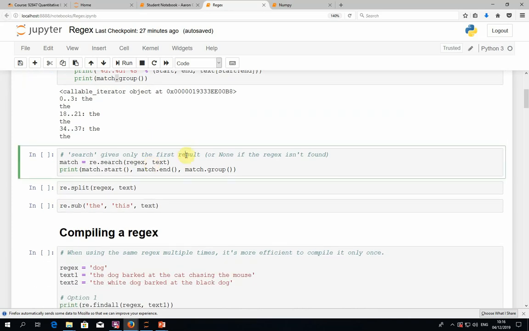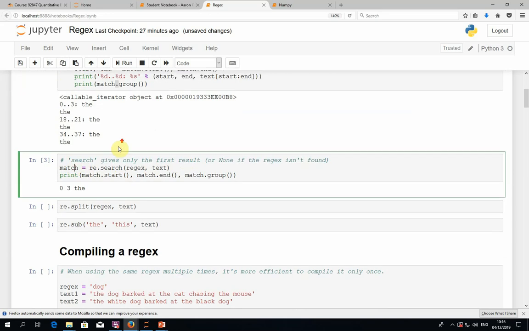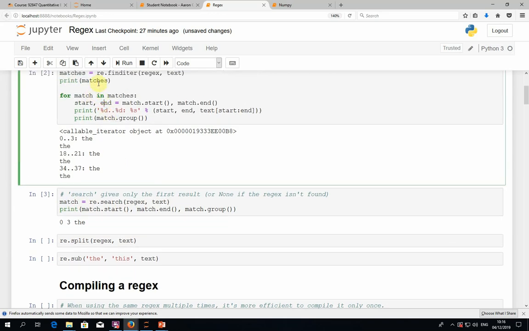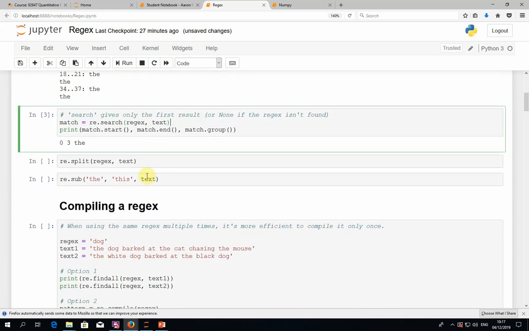OK, if I just want one match, I don't care about all the matches, I can use instead the search function, which will just give me the first match. And if there is no match, it will give me None. And this match object is just like the match object we've seen before. So we can use the same functions. OK, so that's for finding the occurrences.